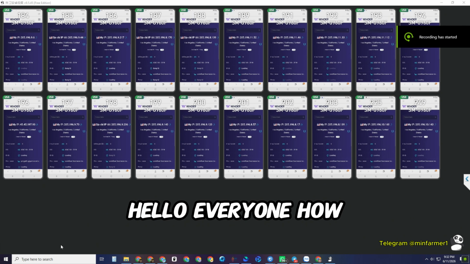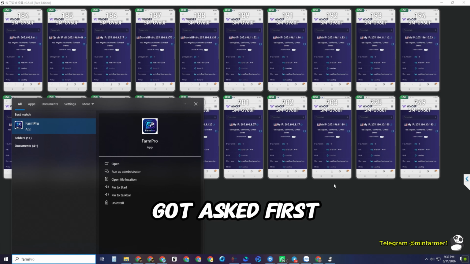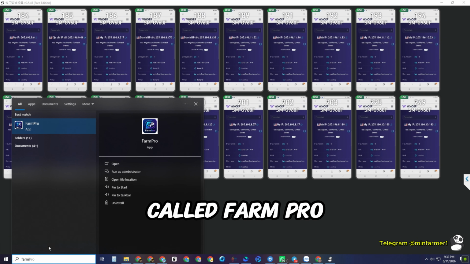Hello everyone. How to use a tool to run automation on TikTok. This is the most common question I get asked. First, open the tool called Farm Pro.